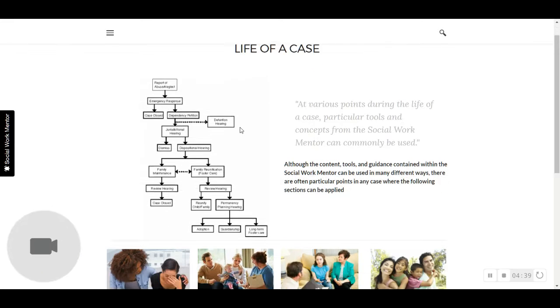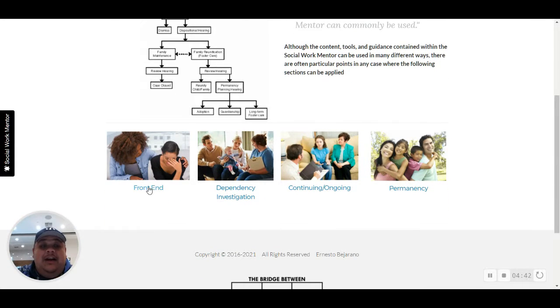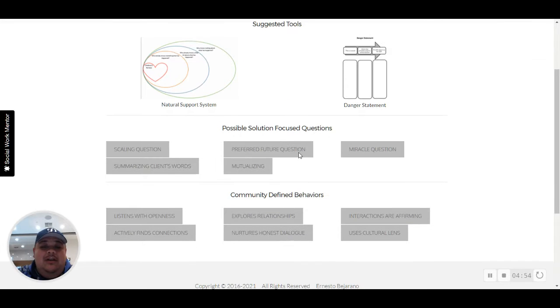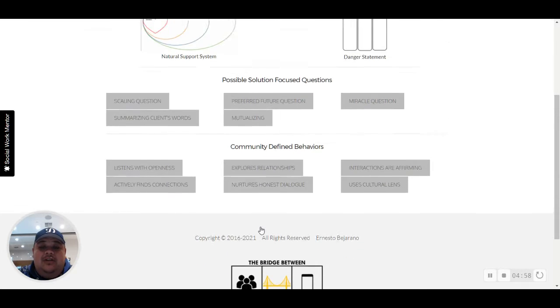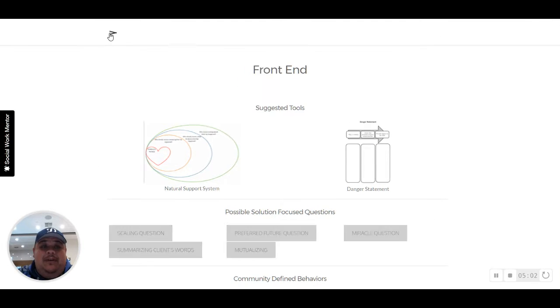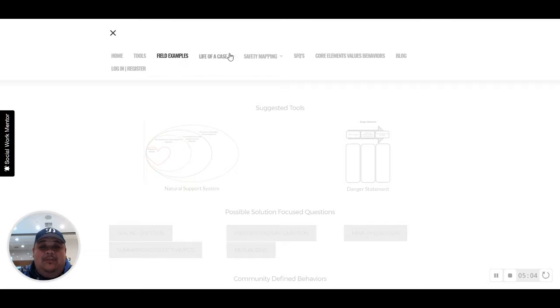If you click on that one, this is mostly for child welfare areas, and it's similar to the last page, where if you click on any one of these areas in the front end of child welfare work, these are some tools that may be useful in that area of work, possible solution focused questions to utilize, behaviors. So it's similar to what I mentioned for the previous page, the field examples.